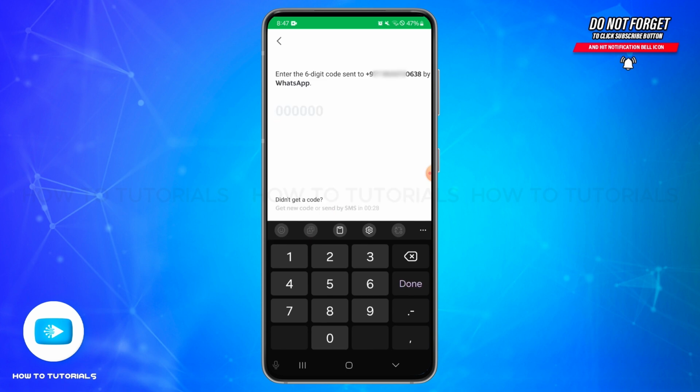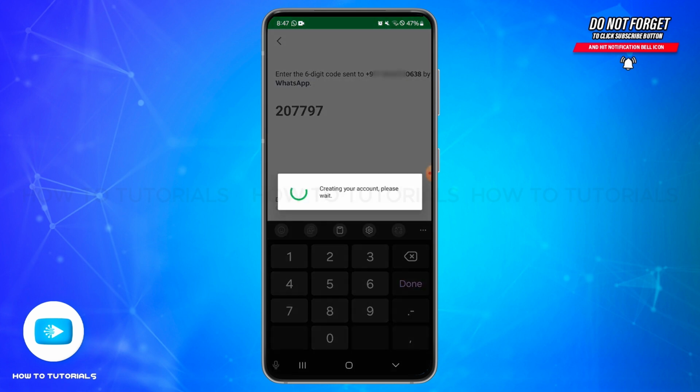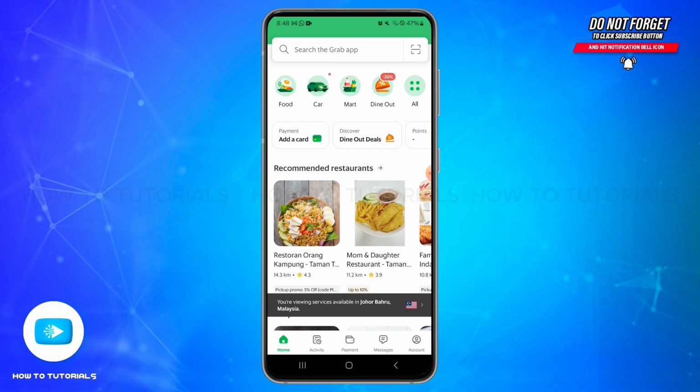Now you will receive a verification code on your WhatsApp. If you didn't receive the code, you may also tap on this didn't get a code at the bottom, and then you can receive code in your SMS. Once you get the code, enter it here and then wait for a while. After that, you will see you have successfully created Grab account. So by following these steps, you should be able to create Grab account.